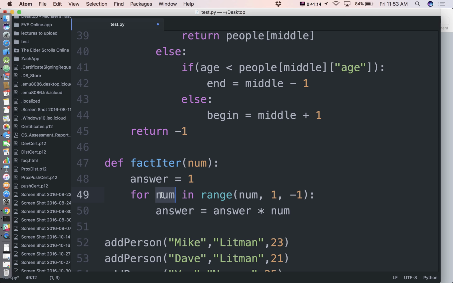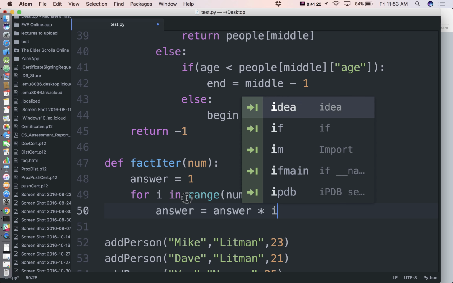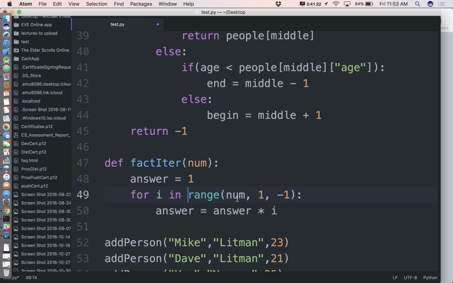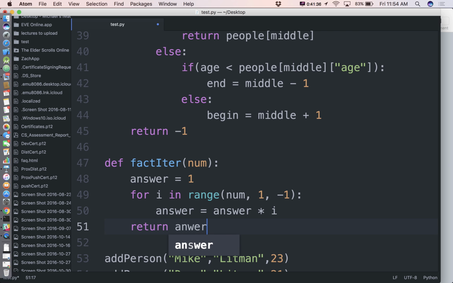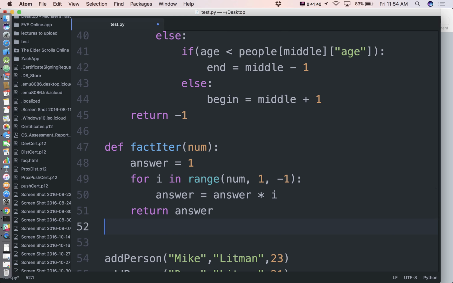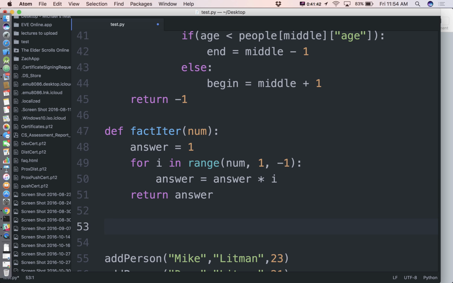And actually, instead of using num here, I'm going to actually say i. And we'll say i here. So we'll define i in terms of num. So i will start off at, if we passed in 4, i will be 4, then 3, then 2, then that's it. It won't hit 1 because we didn't include 1 here. All right, and then ultimately, after that for loop is done, we'll return answer. All right, so that's the iterative version of factorial.